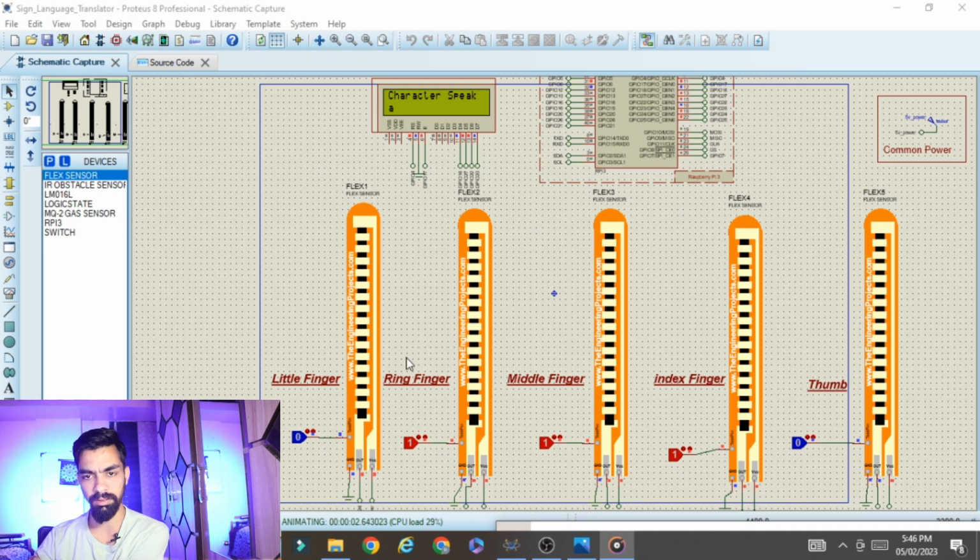So wait for some seconds, it will take the input from the sensor. So you can see the character speak I. I is printed on the LCD, and it starts speaking the character I. So at runtime also you can change the signal, and you can easily speak the character during runtime. So in this way we cover the practical demonstration of this project.